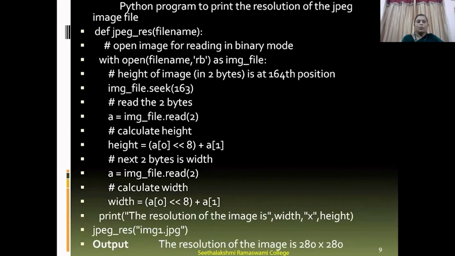Python program to print the resolution of a JPEG image file. We all know that the resolution of an image file can be found by getting the width and height. Width times height gives us the resolution. Now define the JPEG file name. The image is opened for reading in binary mode, with open(file name, 'rb') as image file.